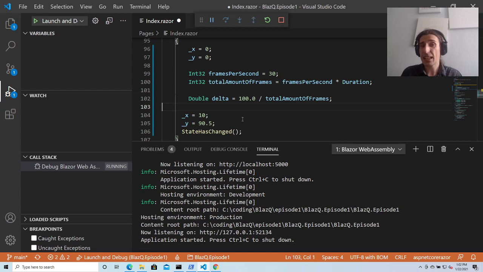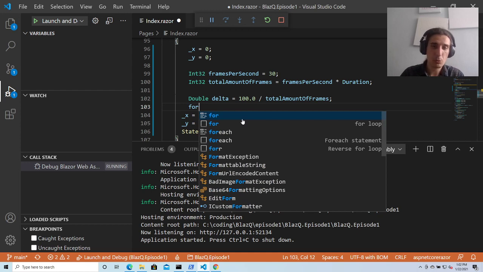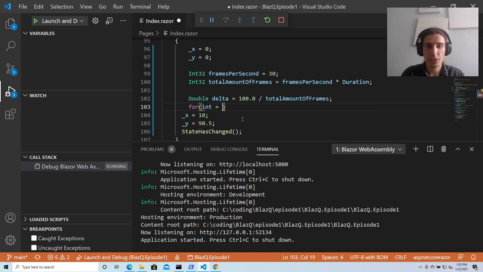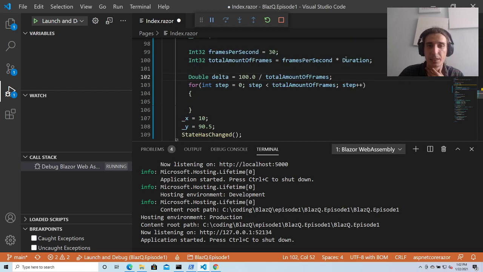And this is classically a loop. And there are different loops. One loop starts with a for. For int step 0, as long as step is smaller than the total amount of frames, we want to increase step by 1. Okay, this is kind of syntax.